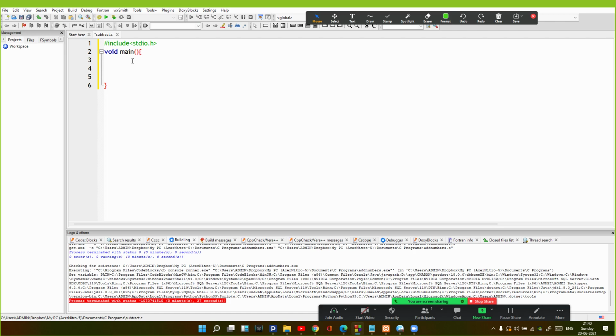Void main is the main function in which we are going to write the code of the program. Every C program will have one main function. The system will execute the instructions that are in the main function. The starting point, or the entry point, of the C program is the main function. There is only one main function in a C program, and it is necessary.